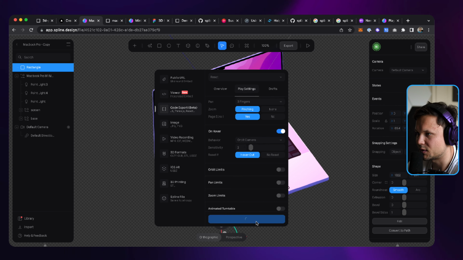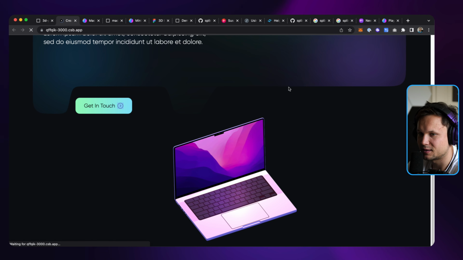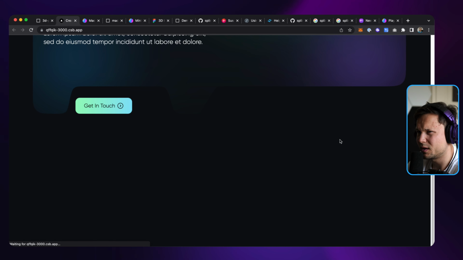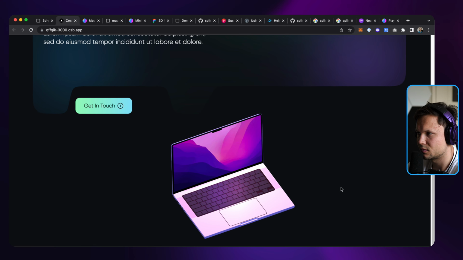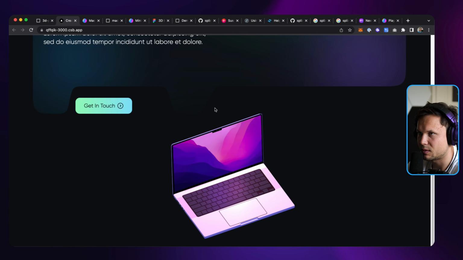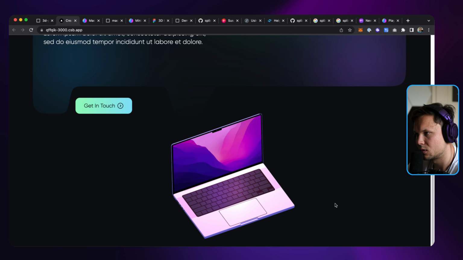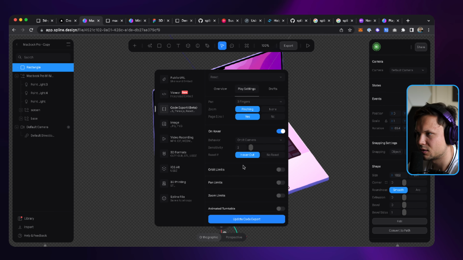Let's update this. Do it again. This is fun. So it doesn't orbit. Wait. Ah, it's very light. You can see that actually. Let's see. Update code export again.